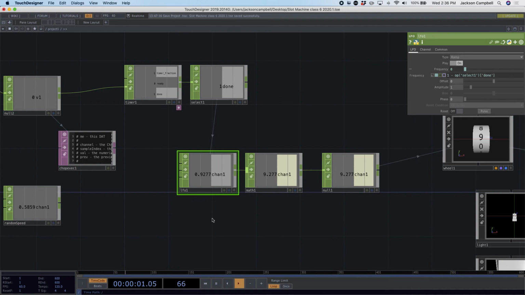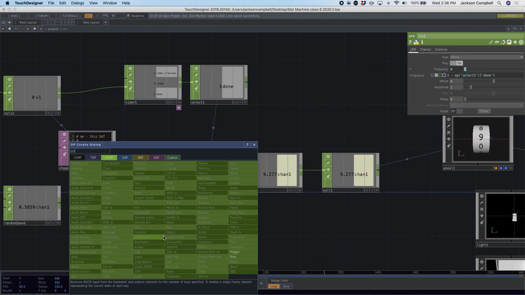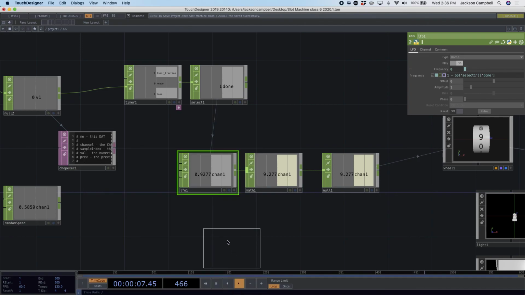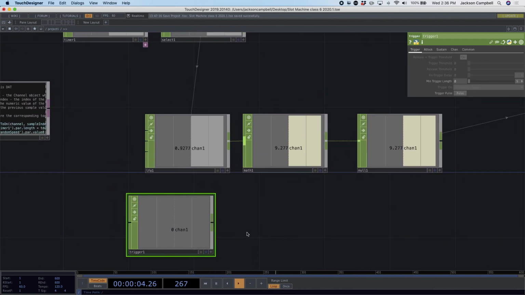We're going to set up that envelope using a trigger chop. And we're going to mostly use it for triggering a tail out effect to the speed. Okay, so create a trigger. And on this trigger, we are going to be mostly working with the sustain. Yeah, the sustain tab.